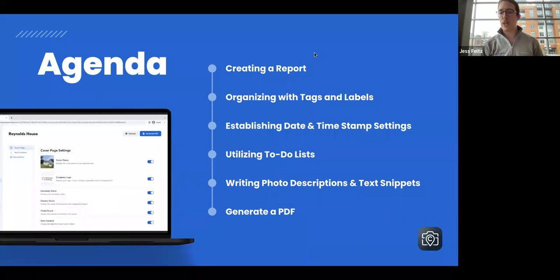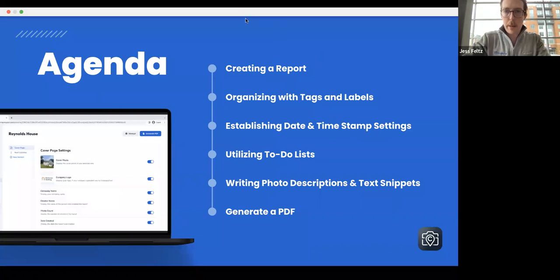We'll also be talking about how to generate a PDF version of those reports, since we all know that insurance companies can always be a little bit iffy on clicking on links. We'll show you the easiest way to make sure that that data is actually getting to the insurance companies. So without further ado, I am going to go ahead and share my screen here.